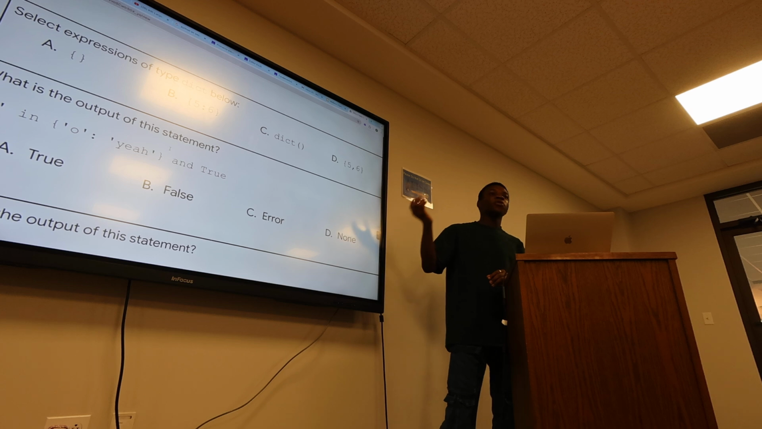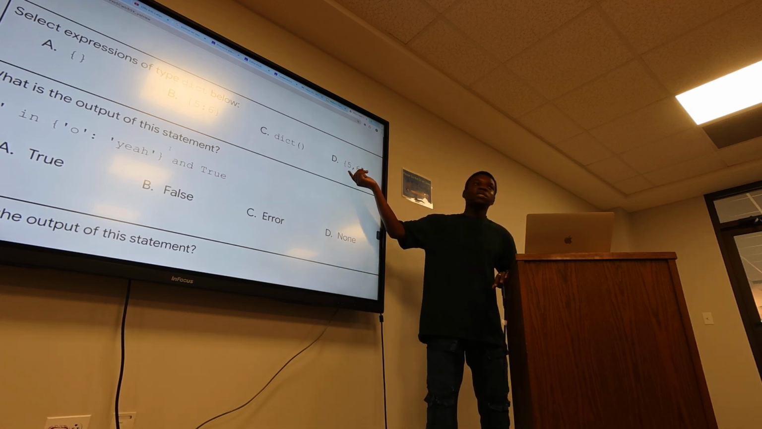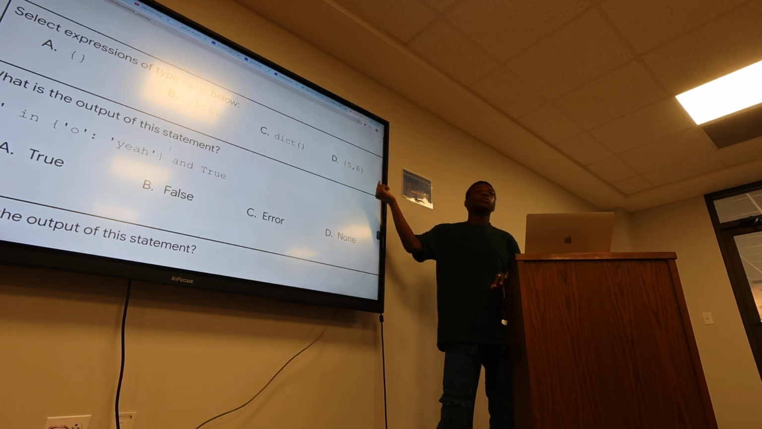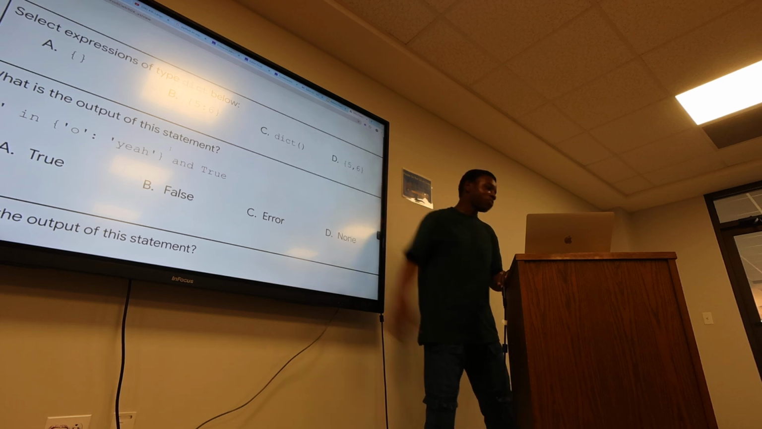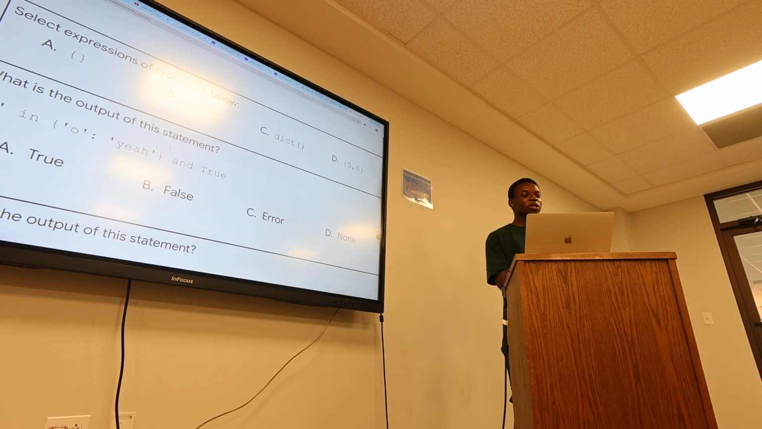And then we know a dictionary must have a key value pair. And if we notice, this is not a key value pair. This is just different items. But in our B, we have a key value pair. So yeah, that's the dictionary. And then, what would be the output of this statement?